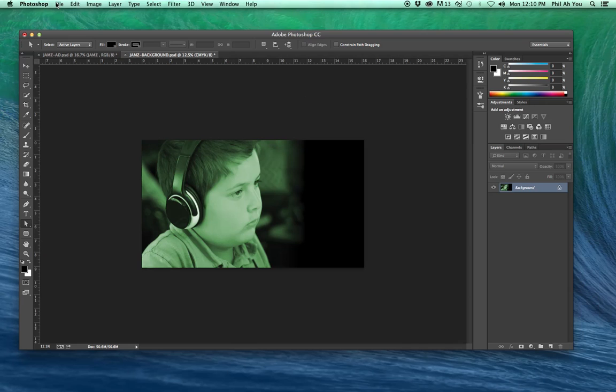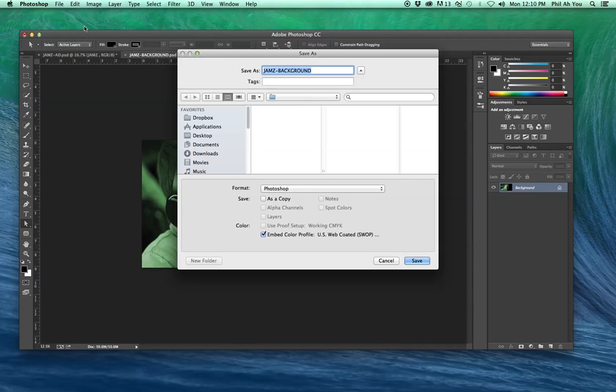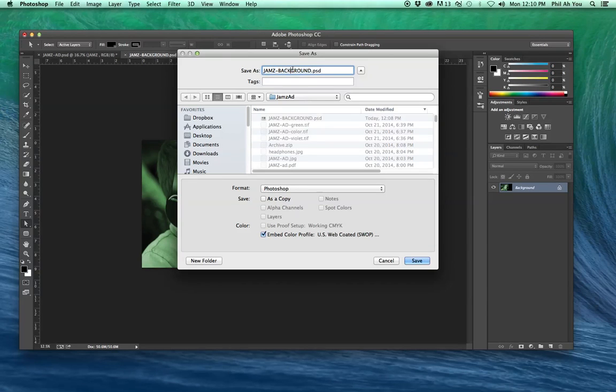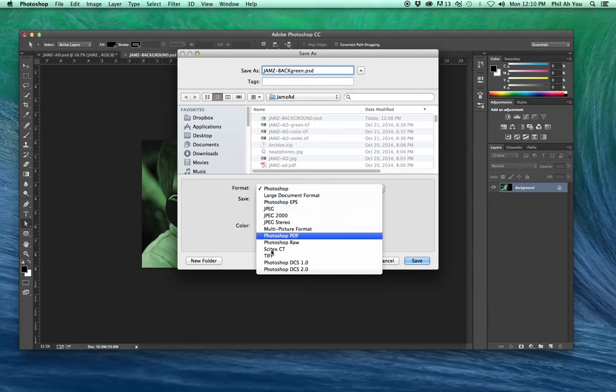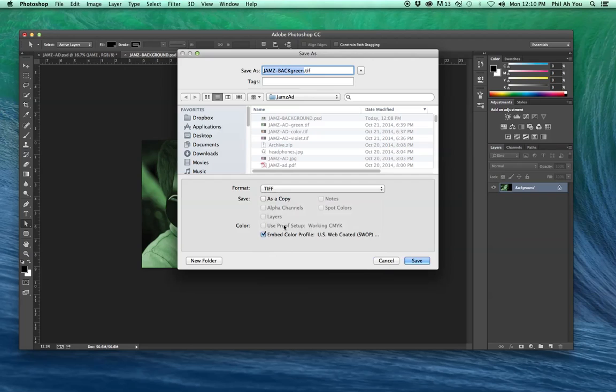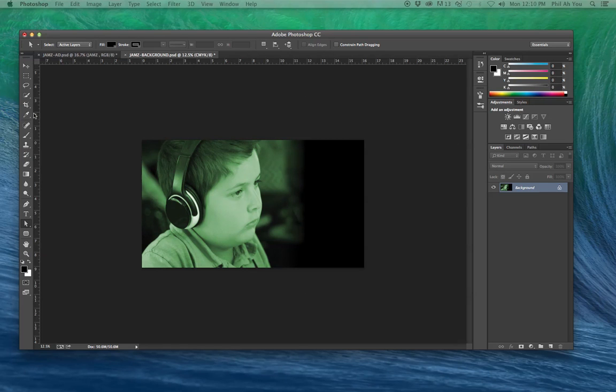Let's try the shortcut since it's lagging out here. So we'll save this one instead of Jams Back. We'll call this one Jams Back Green if it'll let us. Okay, and instead of Photoshop, we're going to use that TIFF file format. Good file organization is the same as web. Keep your files organized per job. That's a good way to handle it. Okay, so there's the green one.